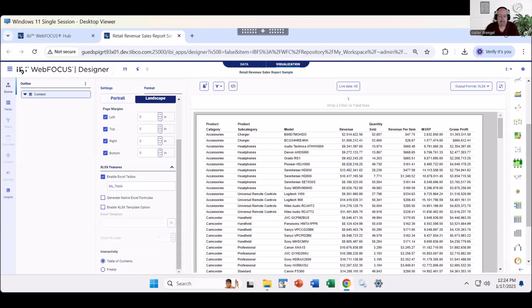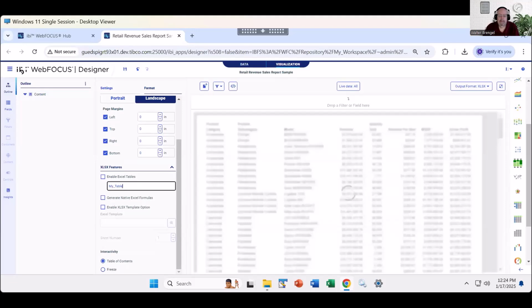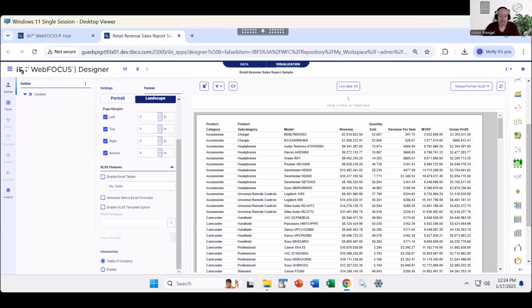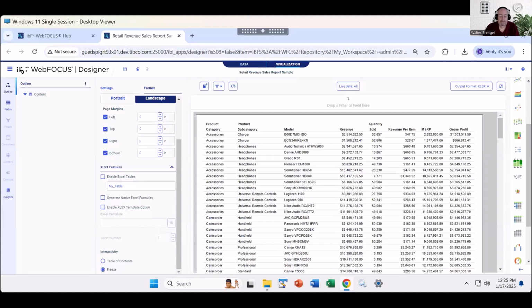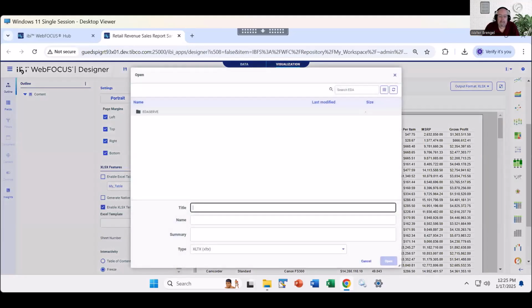And so really now I don't want to enable Excel tables for this because I'm using Excel templates. And let me put freeze. You don't want to use table of contents when you're using the XLSX template option, so you can change it to freeze. That's perfectly valid. And then I'm going to click, and I have grid, so that's an important option as well. So you don't want standard report. You want the sort values on every row. And then I'm going to select enable XLSX template.